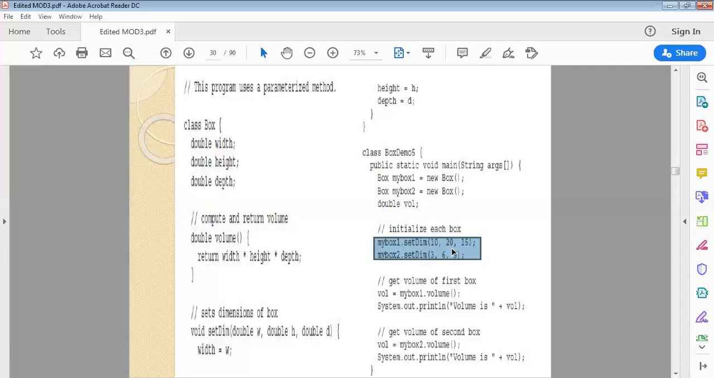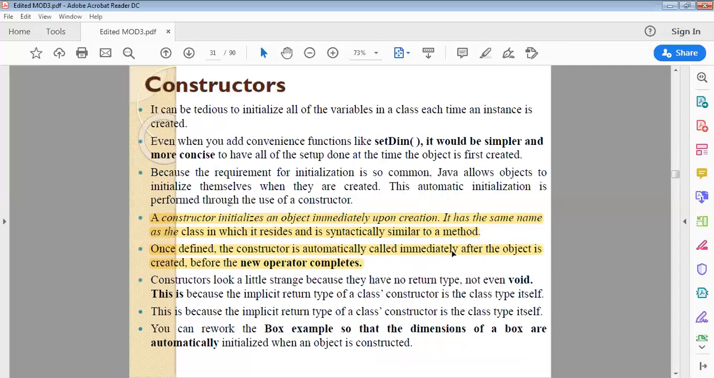What is the problem you have in this setdim? If the number of objects is more, then you can set the dimensions for the objects. But if the number of dimensions is more, that leads to the problem. In order to overcome this, we come across a concept called constructors. Keep in your mind, the following points are to be remembered.